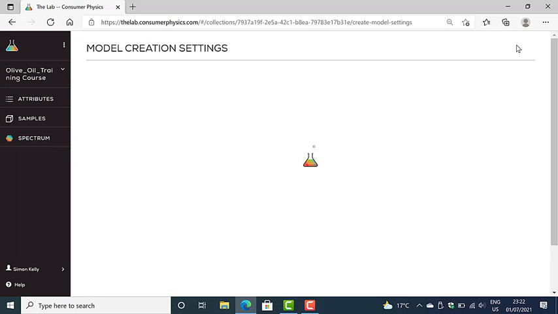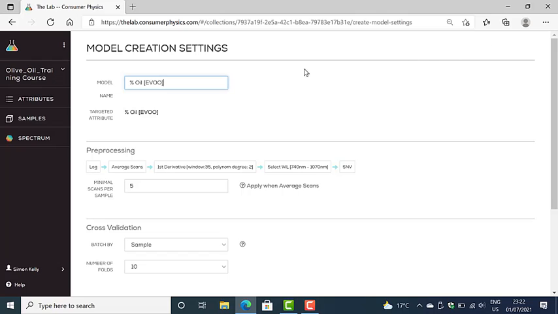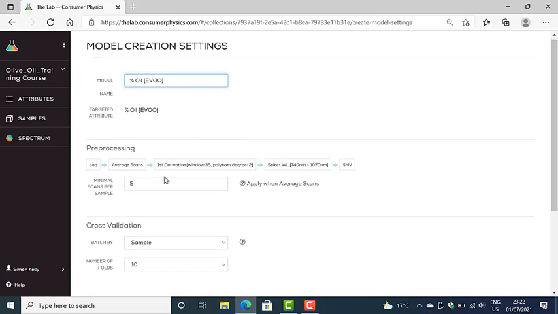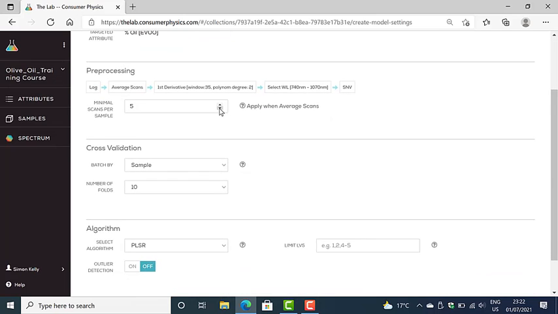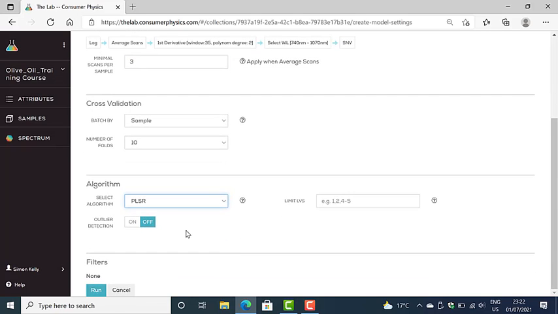Then click Create Model. The model name is automatically written, or you may edit it if required. The pre-processing and cross-validation fields could also be changed. For the algorithm, we select here partial least square regression since our data is suitable for creating an estimation model. You may turn on or off the outlier detection.